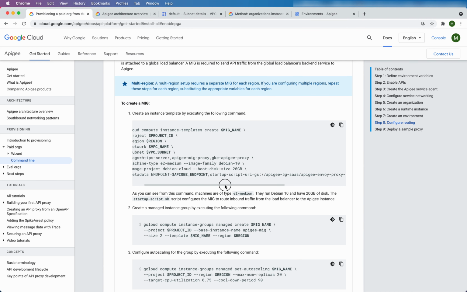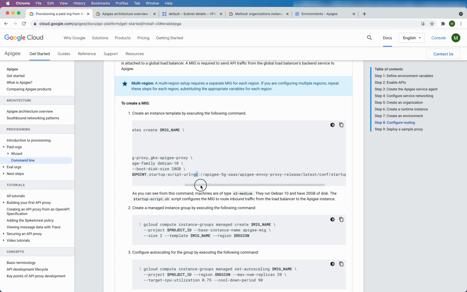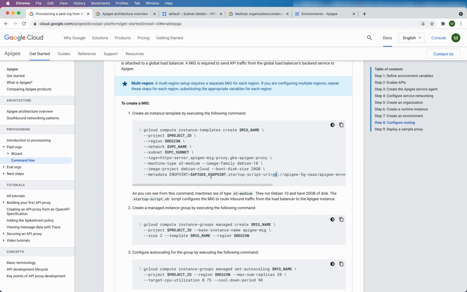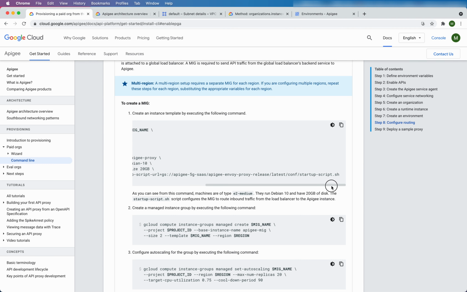The most important thing here is this little script right here. GS is basically Google storage, and what this is saying is when the VM boots up, it's going to have a startup script, and this is the startup script. So what is this startup script? Basically, this startup script is nothing more than a script that runs when the VM boots up, and that script is going to add an IP tables rule.